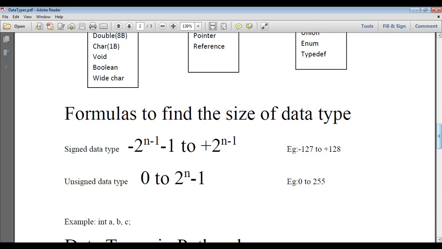Similarly, for unsigned data types the range is 0 to 2 power n minus 1. So consider the unsigned character data type: one character is represented with 8 bits, so 0 to 2 power 8 minus 1, that is 0 to 256 minus 1, that is 0 to 255. By using this formula you can find the size of each data type.